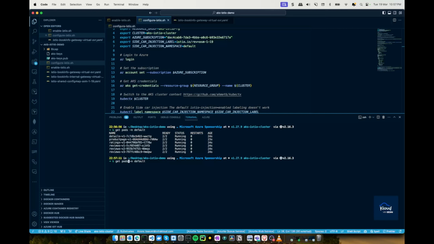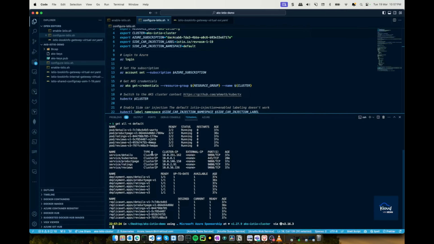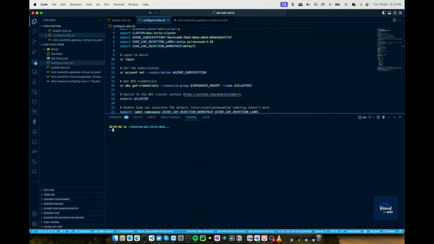So we'll use get all. So you can see there are pods and different services like details, product page, rating and review. Some kind of applications are deployed. Okay.